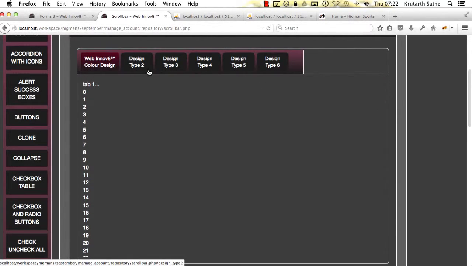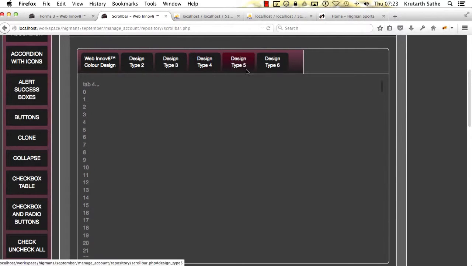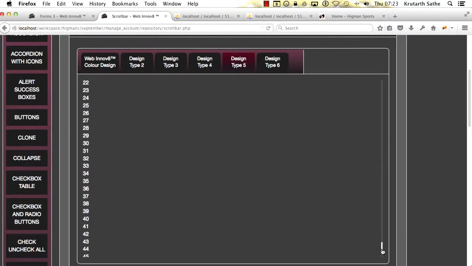So this is another design. Like we can also use these. I've created a few different designs. This is with a dark black color. This is a bit thick in size. This is the 5th design and 6th design.